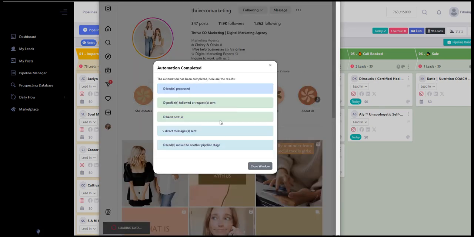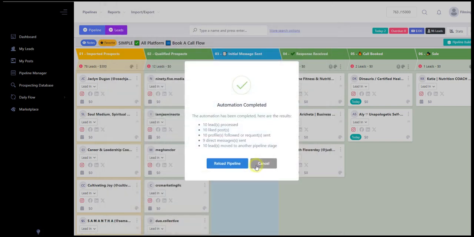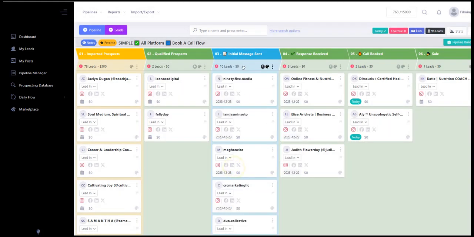When the automation is done running, you will receive a snapshot of the results on the extension pop-up as you can see here. Click Close Window. You will receive a snapshot of the results again on the pipeline view. Click Reload Pipeline. Now you'll see that these leads that have been sent messages have moved to the next stage over to the initial message sent stage, since they've been sent the initial message, all done through the automation.